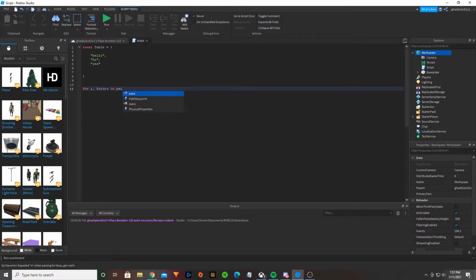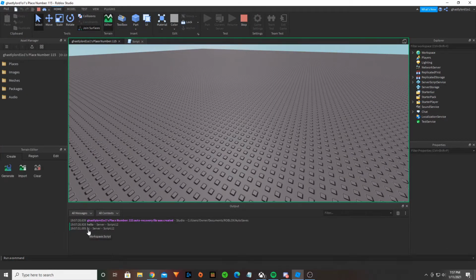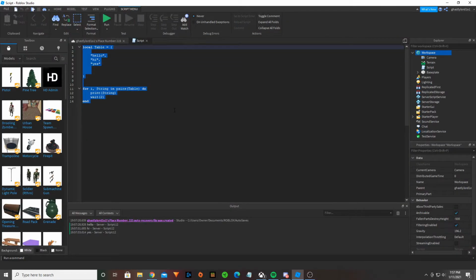And now we want to use in pairs because it's a table. And you want to put the table in there. Don't have to do get children or anything because it's already a table. And put a do, and it'll loop through. So I could just do print string, and it'll print it. I'm going to add a wait of 2 seconds. Hello, hi, and yes. See, it does it. For loops are pretty simple.